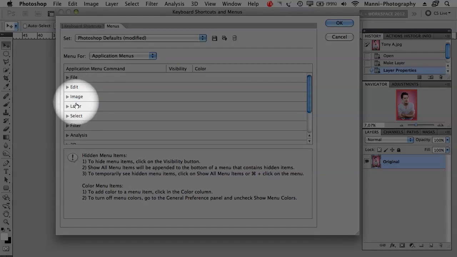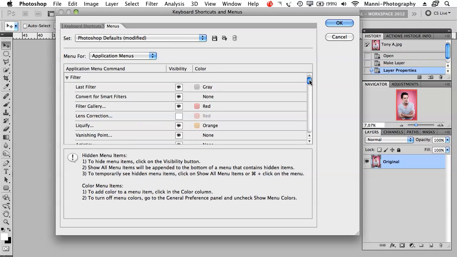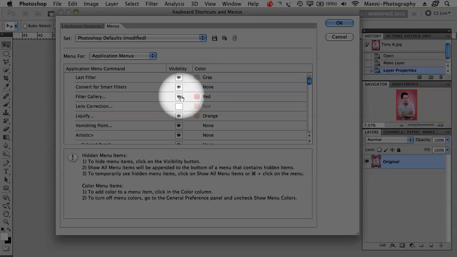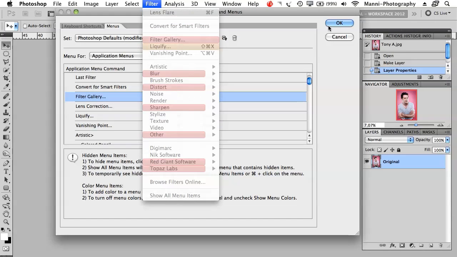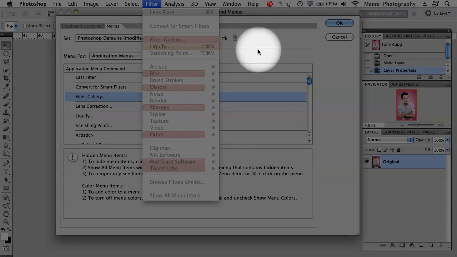First, I'll go all the way down to Filter, tap on this small arrow, and you will see that all these options are open now. Okay, so I've got Last Filter, Convert for Smart Filters, Filter Gallery, there we go. And over here, you've got a few options, or just two actually. You've got visibility, you can turn that on or off. So if I turn it off, you won't see that Filter Gallery anymore under the Filter menu over here. I still have to okay that, and then you won't see it again.